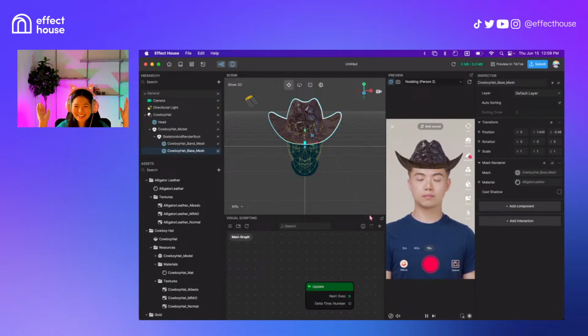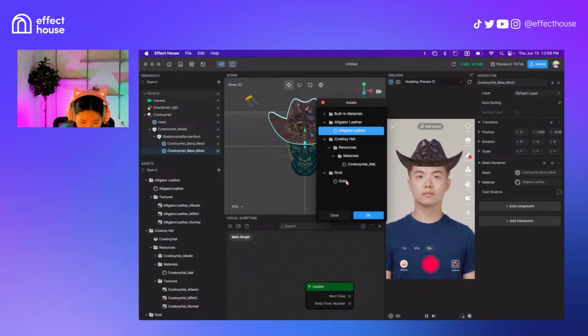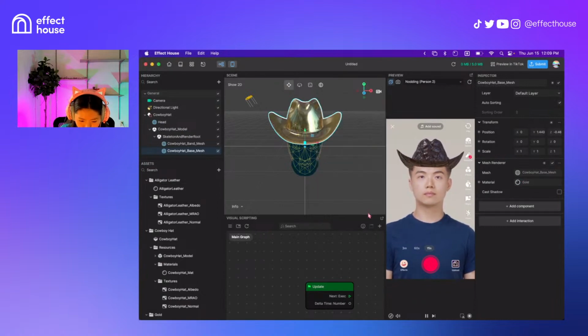Isn't this crazy? This is so fun. Okay, next up, let me change it to the gold material. Boom, now you have a super shiny gold hat.